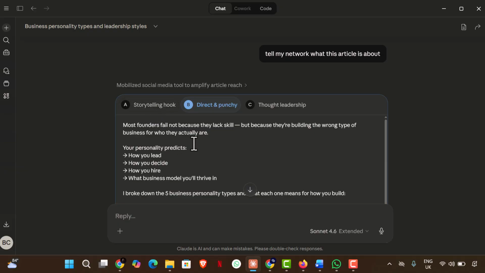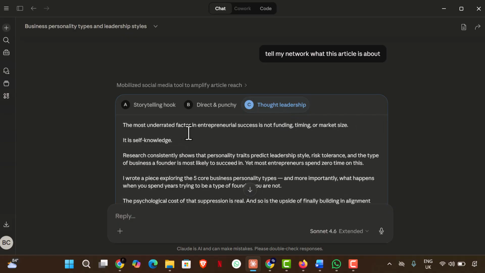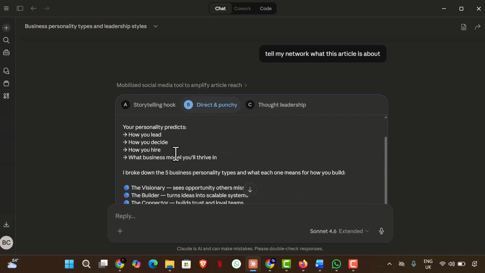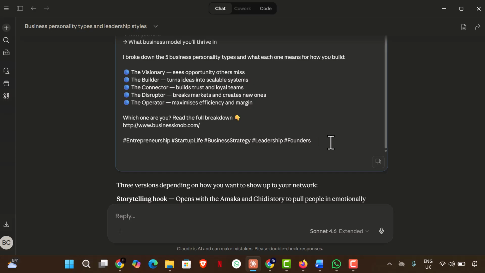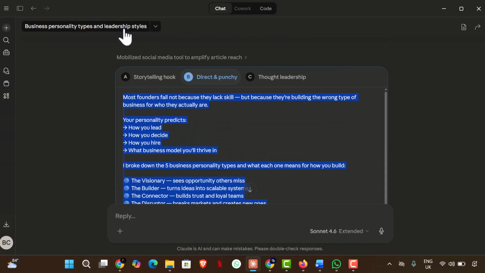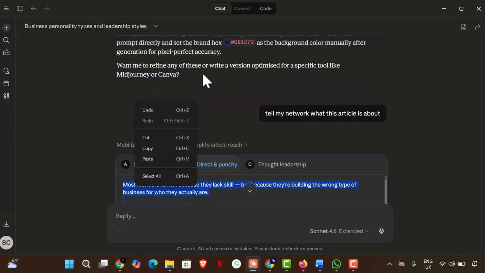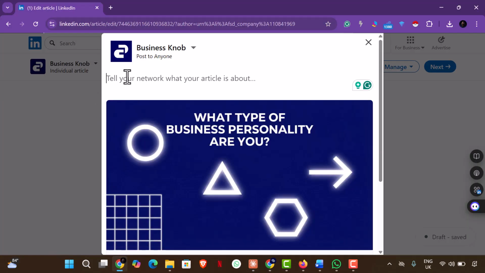Most founders fail not because they lack skill, but because they are building the wrong type of business for who they actually are. Your personality predicts how you lead. Okay, thought leadership, the most underrated factor. I think I would prefer this direct and punchy. So let's go with direct and punchy right now. So I'm going to copy this, then I'm going to come right here to input this.